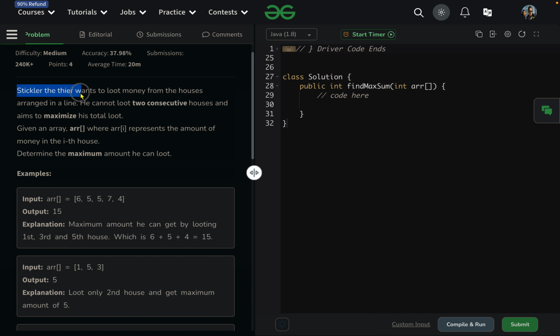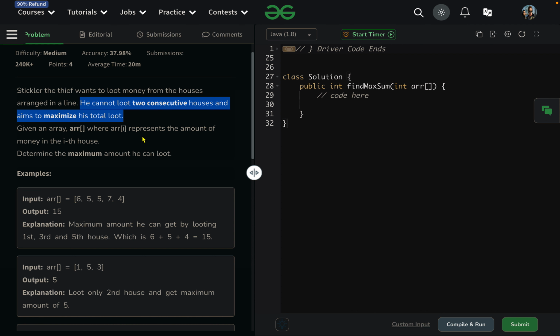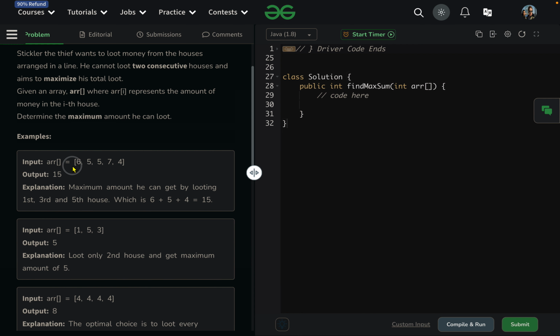So we have a friend, Stickler the thief, who wants to loot money from the houses arranged in a line. He cannot loot two consecutive houses and aims to maximize the total loot. We are given an array ARR where ARR of I represents the amount of money in the ith house, and we need to determine the maximum loot he can get. The problem is good, it's simple, but there's a catch to it.